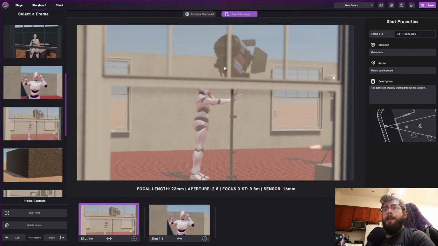And you can see your active frame over here will show your camera properties, your lens properties, your actual frame itself, and then a bunch of options on the right-hand side. So you can see over here we have the shot number, which is also listed down below. We have the name of the shot, which you can change to whatever you want. Dialogue, which you can also change to whatever you want. Action, and description. So these are all customizable fields.